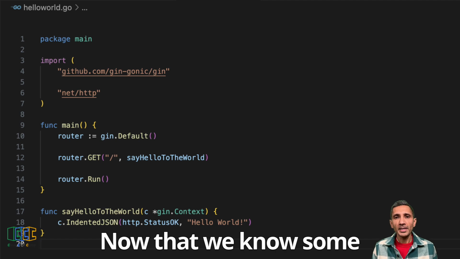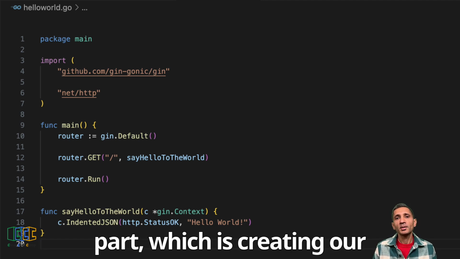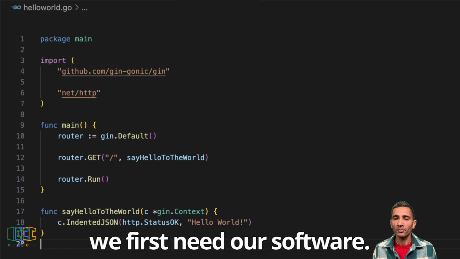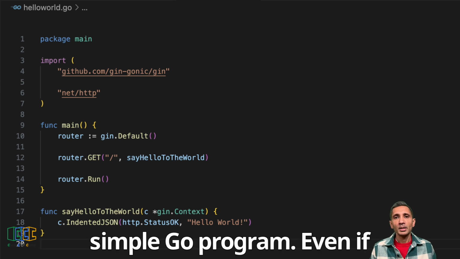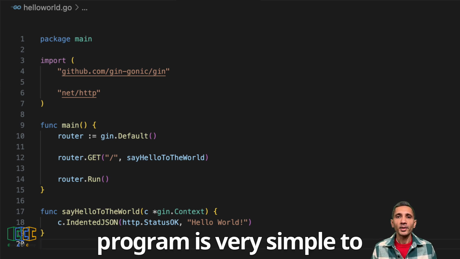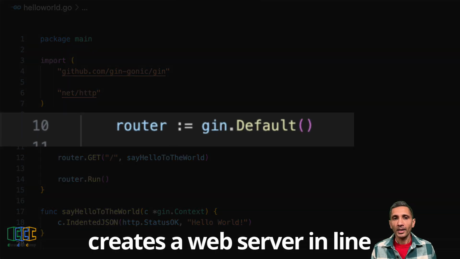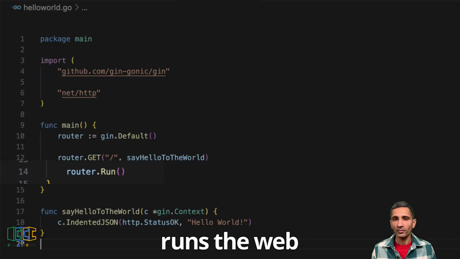Now that we know some basic Docker commands, let's move on to the fun part, which is creating our own image. To create our own image, we first need our software. For the purpose of this tutorial, I have created a very simple Go program. Even if you do not have any experience with Go, the program is very simple to follow. This program creates a web server in line number 10. And in line number 14, this program runs the web server.